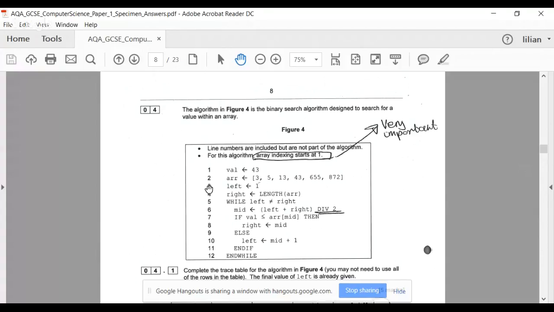So we see that there are line numbers on the side. There are 12 lines in this algorithm. We see that array indexing starts at 1. So we know there is an array, and 3 is at position 1, 5 position 2, 13 position 3, 43 position 4, 655 position 5, 872 position 6. We see here lines 1 to 4 are inputs, and lines 5 to 12, there's a while loop here. And within that while loop, there's an if statement, and there are some assignment statements.